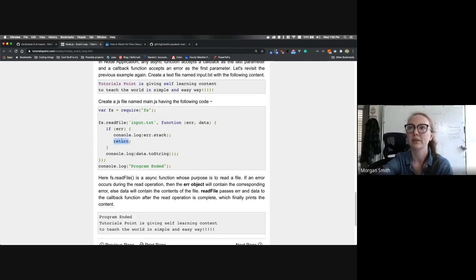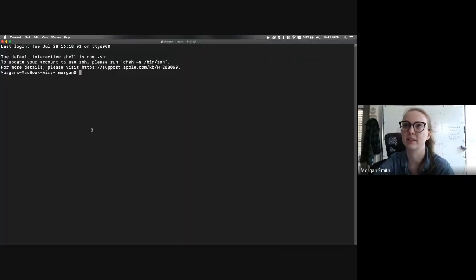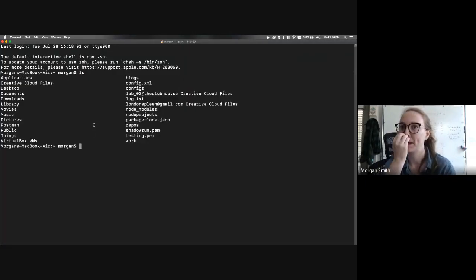Exactly. And we also have this return right here. So if it hits inside of that if statement, it's just going to stop. It does not care about anything else in that function. It's just going to kick all the way back out. So excellent questions, and I think excellent explanation of what this does.